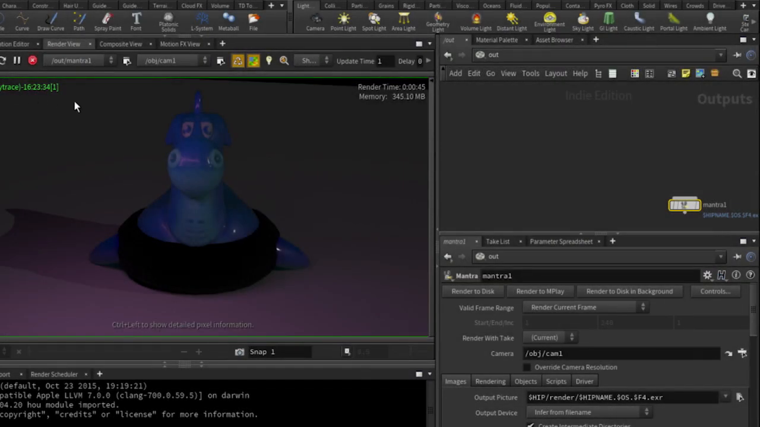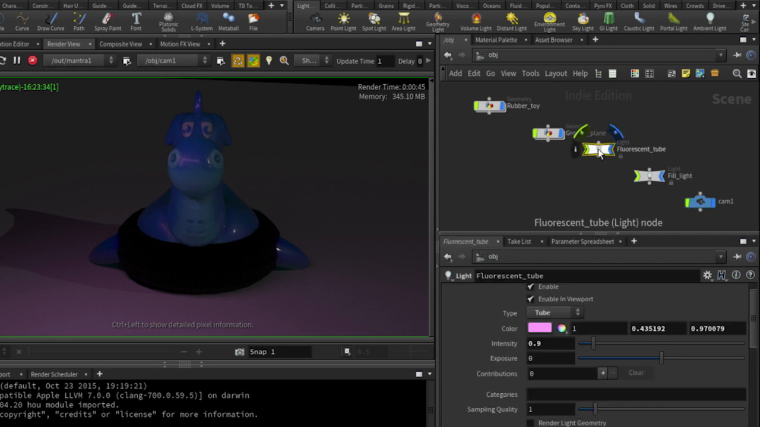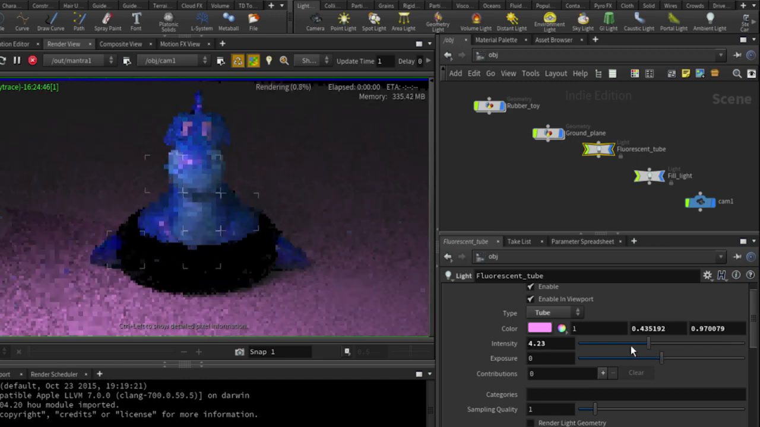The scene's way too dark, so we'll jump back to the scene context and select our fluorescent tube. Notice as we adjust the intensity, the render view automatically updates the render for us.